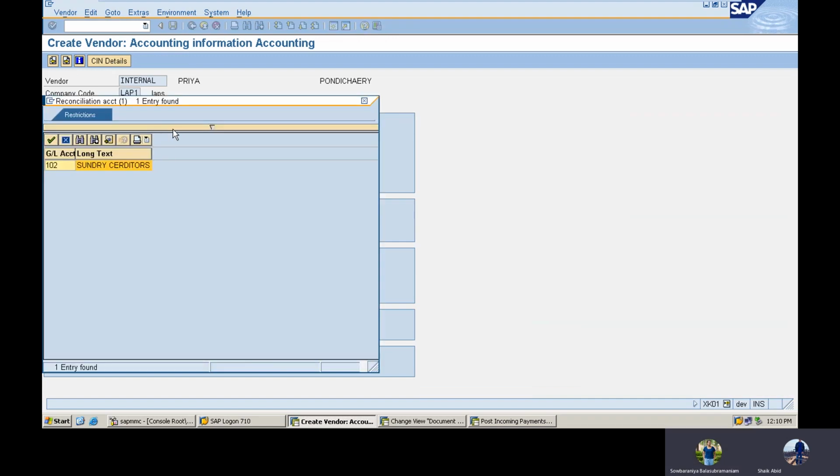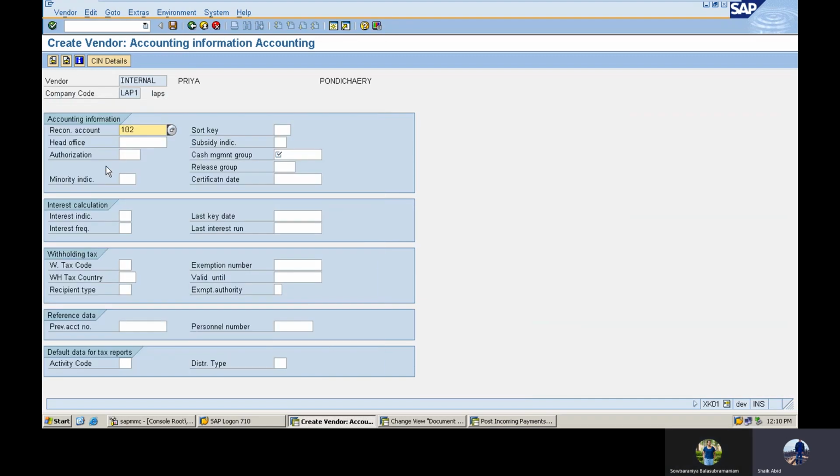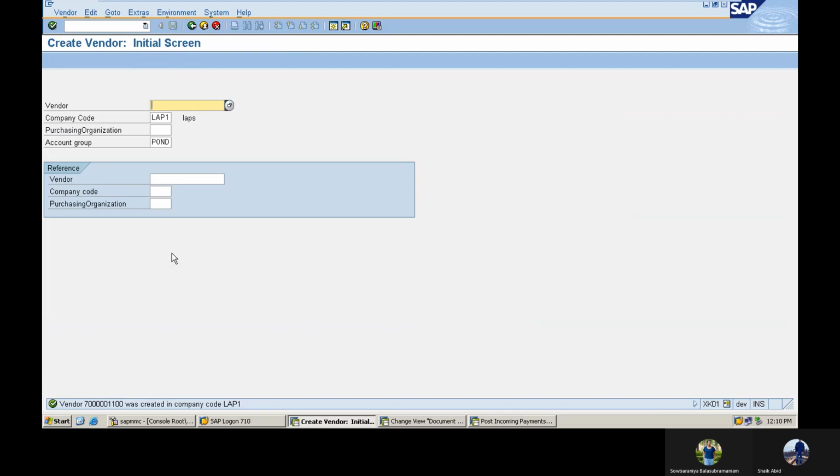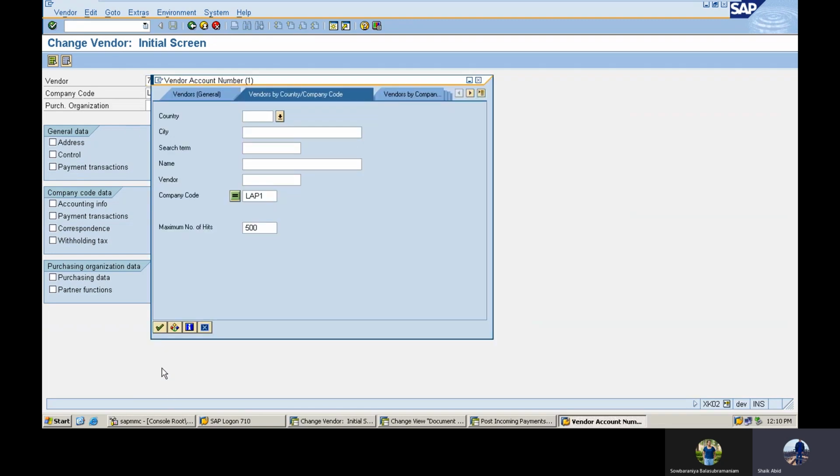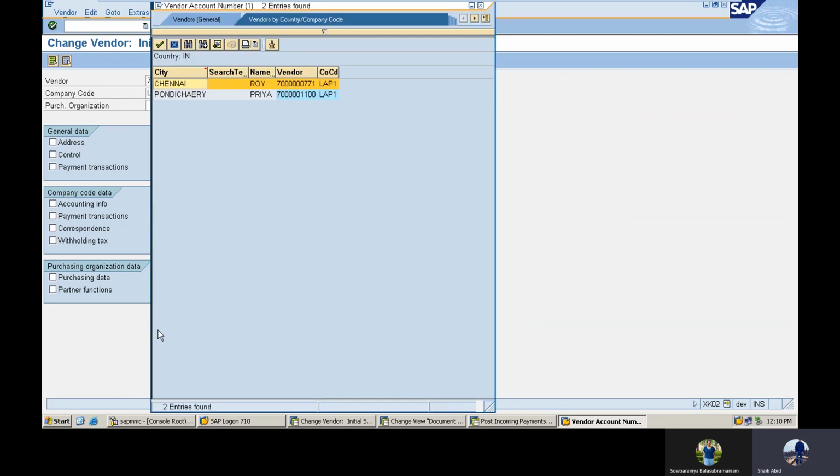Here recon account is there, sundry creditors. Here cash management A1 standard. Now I will save. See, vendor is created successfully. If I want to check the list of vendors, /n XK02. Here I will go. If I click this one, the list will come. How many vendors I created?